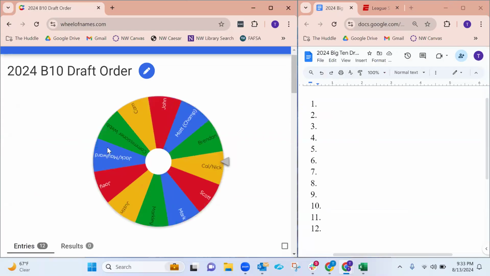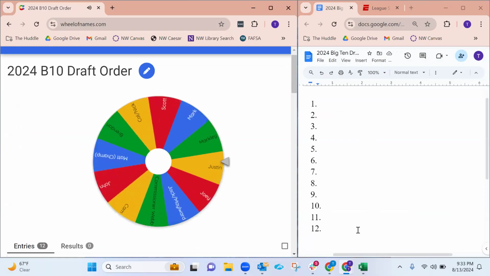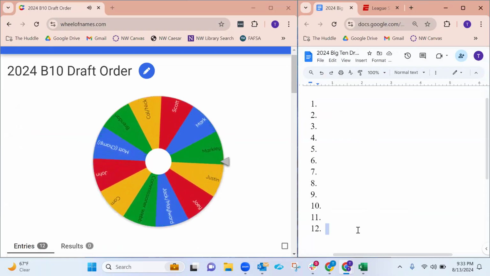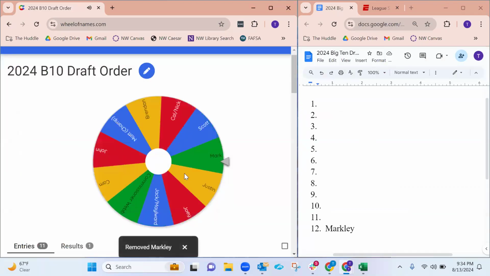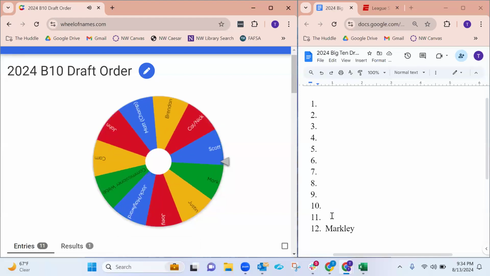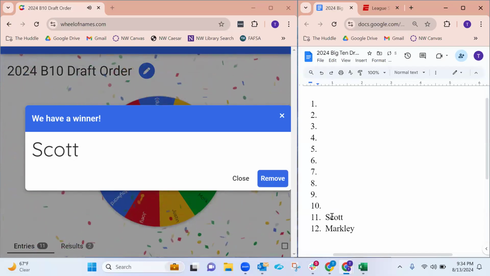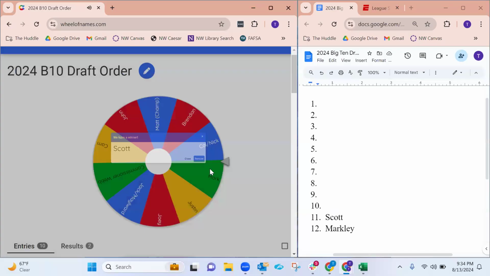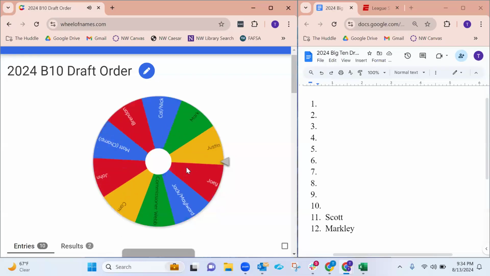Let's do this. 12th pick in the Big Ten draft: Bo Markley. Remove him. It's the 11th pick. Scotty Aubrey. Another one. He's always toward the bottom. Always in that 10 to 12 range. I think he might have had first overall pick one year.